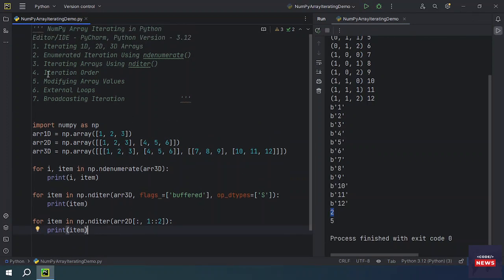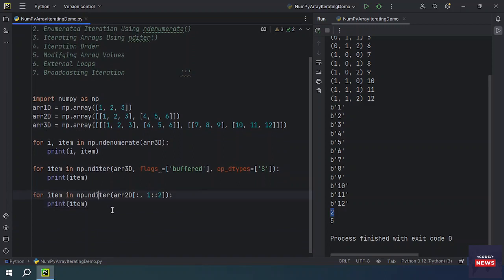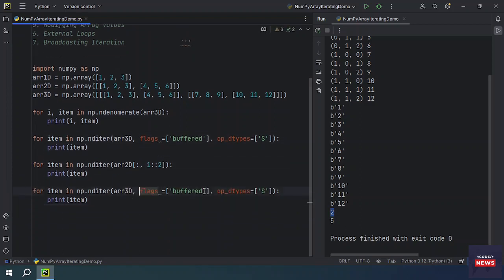Now let's see iteration order. In nditer function we can pass on the order also. If you have another loop, and we will be using order, instead of this, we can say order.